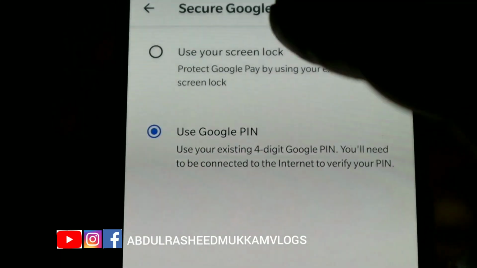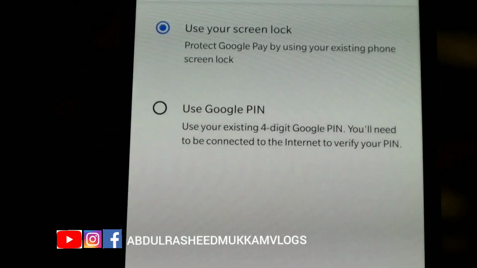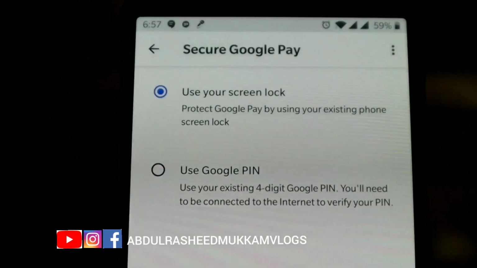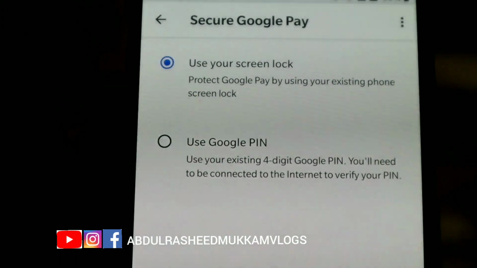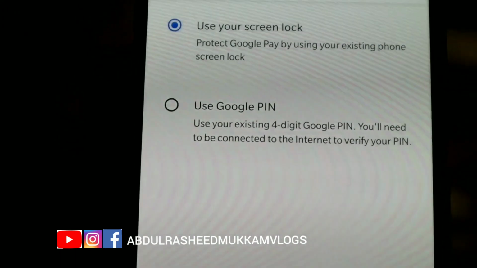So here I am going with my screen lock because it's a fingerprint enabled phone. So it's better to go with your screen lock itself. And after that, you can just press your continue button.